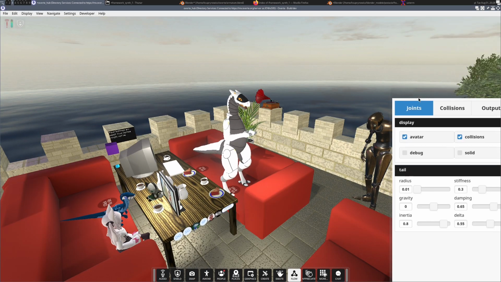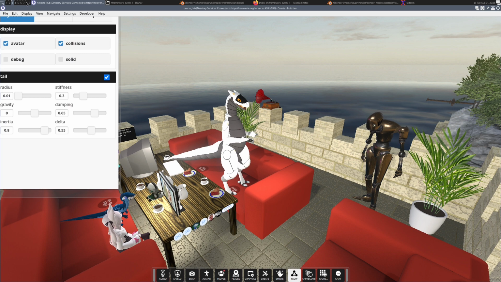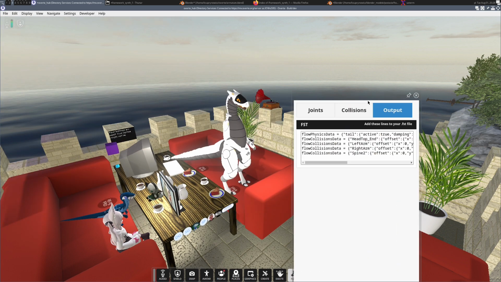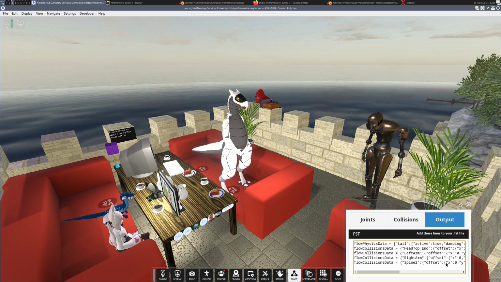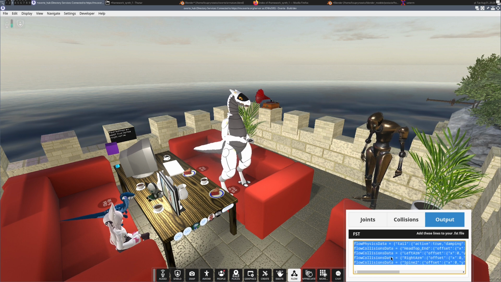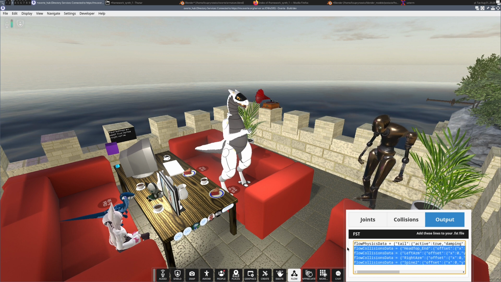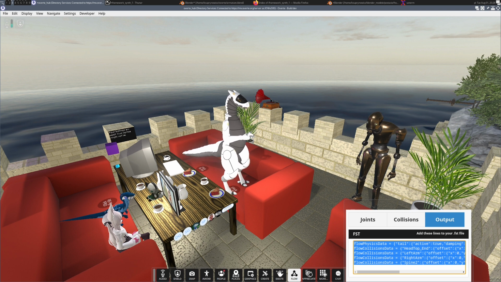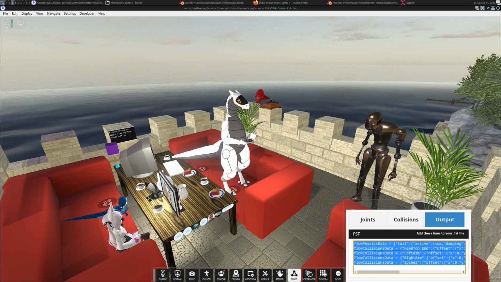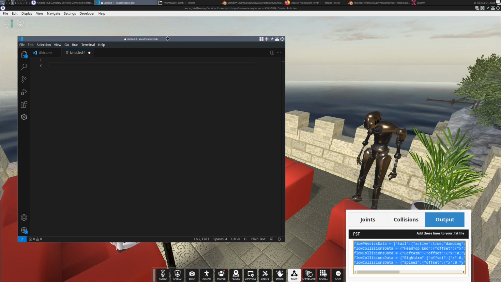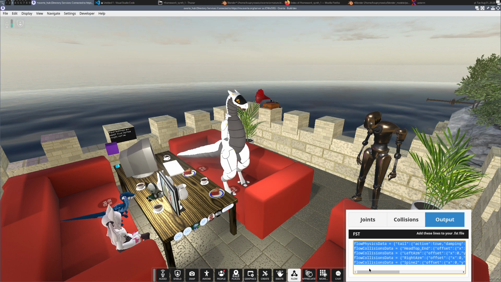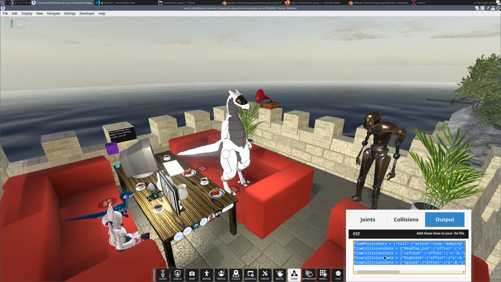After adjusting the bones some more, I can copy the settings. So I have to go to the Output tab, and I can just select those and copy them to our FST file. What is an FST file? I will explain in a moment. So right now I need to just copy it into the Visual Studio Code editor. Just a moment.